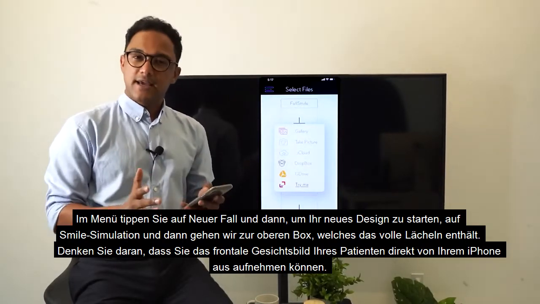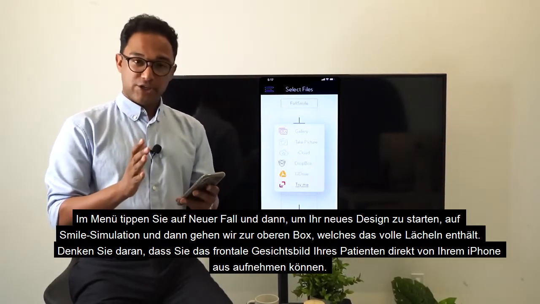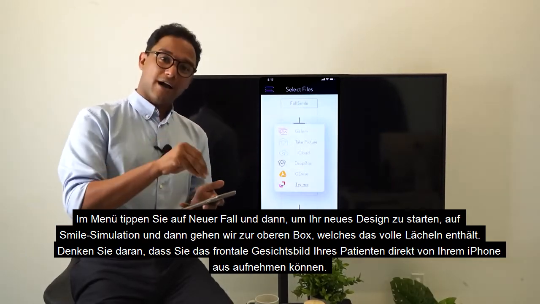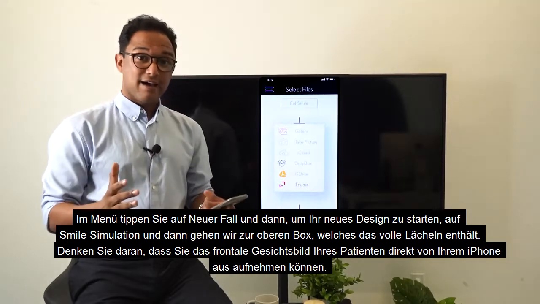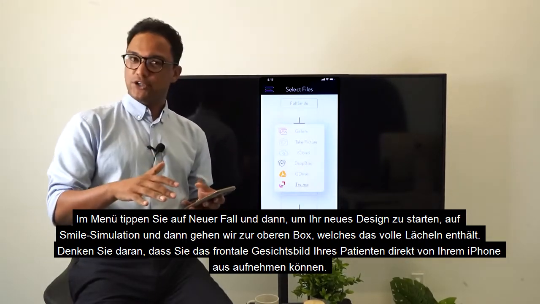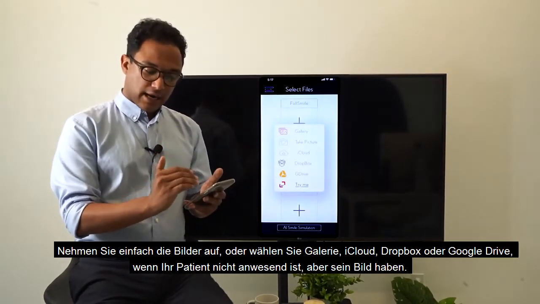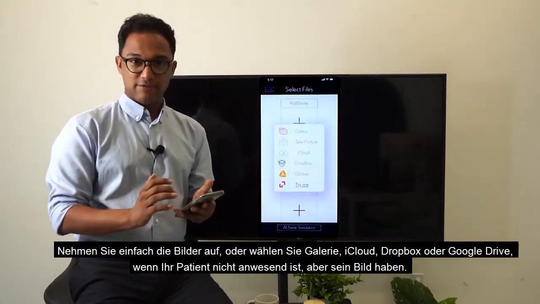Remember, you can take your frontal facial picture of your patient directly from your iPhone. Just tap Take Pictures. Or if you do not have your patient with you, but you do have the picture, select Gallery, iCloud, Dropbox, or Google Drive.